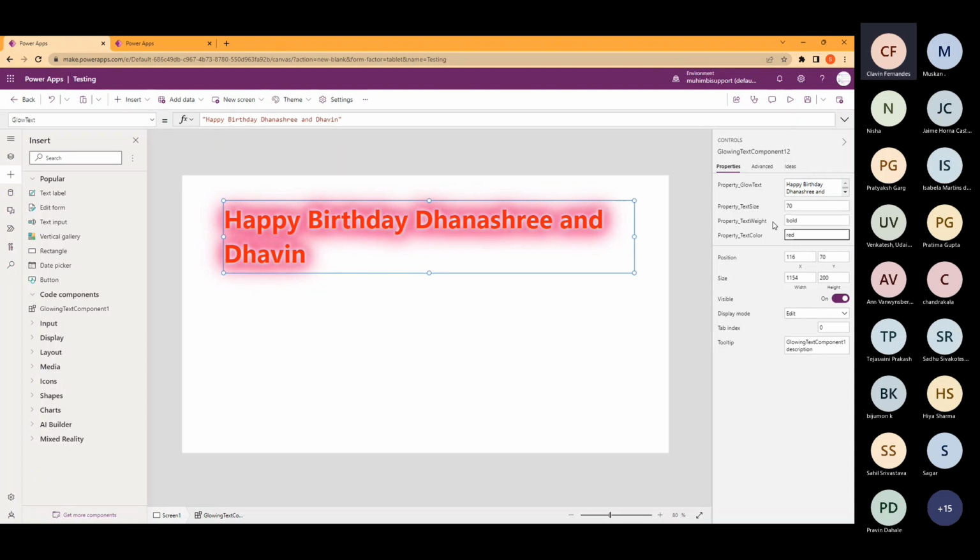Just think of it. This is a very basic code component, but we can go ahead and create complex code components as well. But let's focus on the basics and how we can go ahead and create this particular code component. Okay. So what is our use case? To create a component that glows. That being said, let's start building our code component.